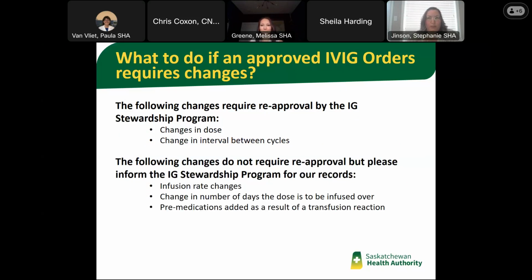cycles. So if a physician calls you at the clinic and says, I don't want to give 60 grams anymore, I'd like to give 70, or I want to give it every 2 weeks instead of every 4, you can certainly take that information, but please contact us and we will need to reapprove that order set.